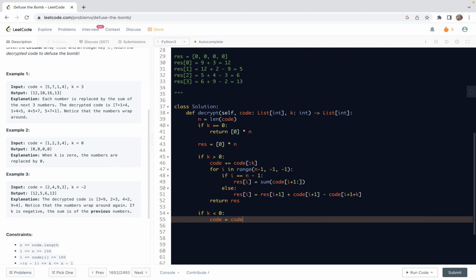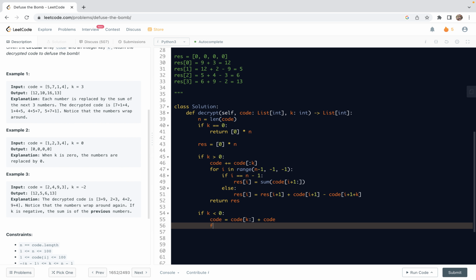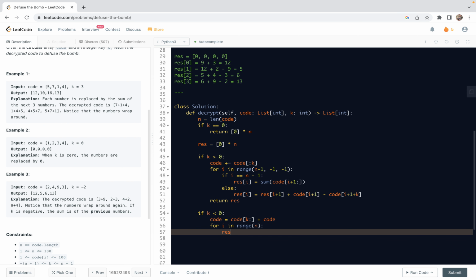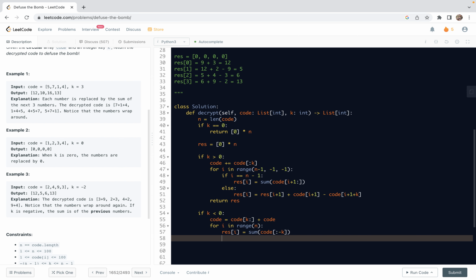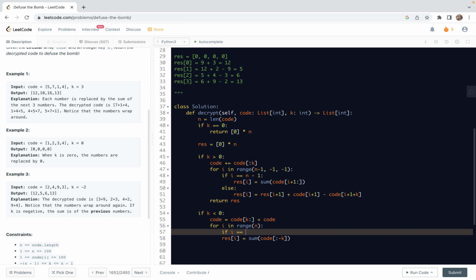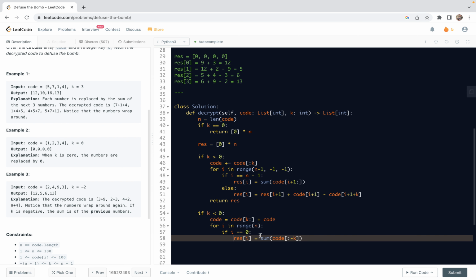And then what we are going to do is consider the case when k is less than 0, right? In this case, we're going to append the k elements in front. So here I'm going to use the last k elements. Notice that k is less than 0, right? So plus code, and then we are going to do a sliding window in a forward fashion. So for i in range n. For this case, we're going to set the result to be the sum of the first k elements, that is up to negative k, because k is negative, right?